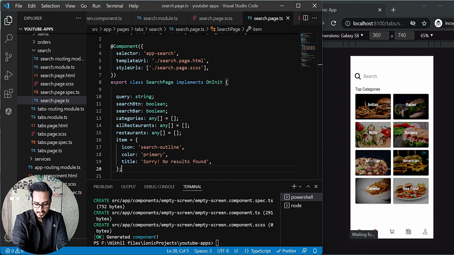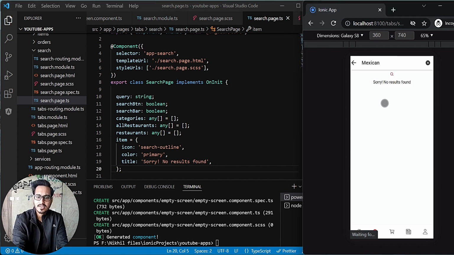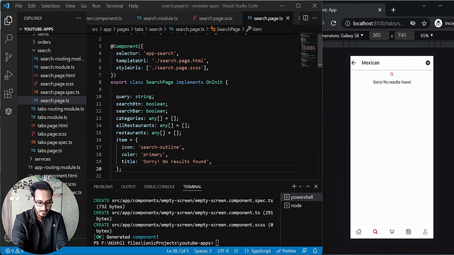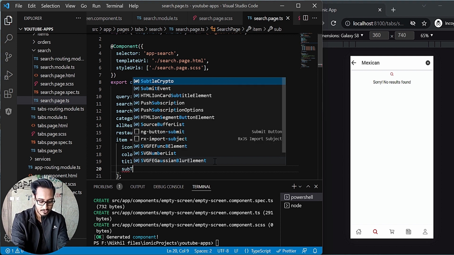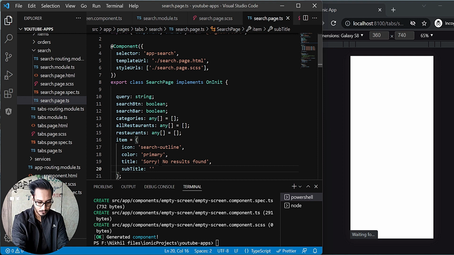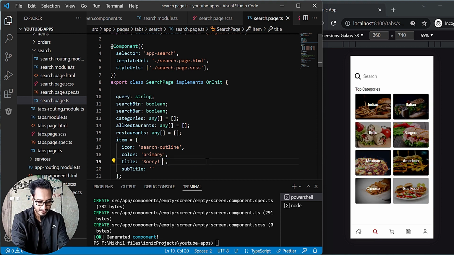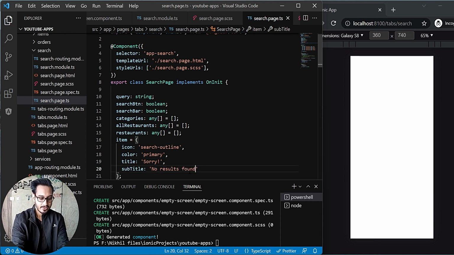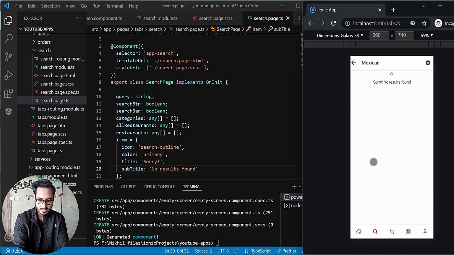If I click on this Mexican again, as you can see, something is coming up, right? The actual data, whatever we need. Now our primary color is red, that is why it is showing us the red color, and we have the text out here. That is pretty fine. Now let me try with subtitle also, if that works or not. So for the subtitle, I'll just place the sorry at the top and out here, no results found. I think that's gonna be better. Alright, let me click on Mexican again, and it is showing in the same manner, no difference at all.